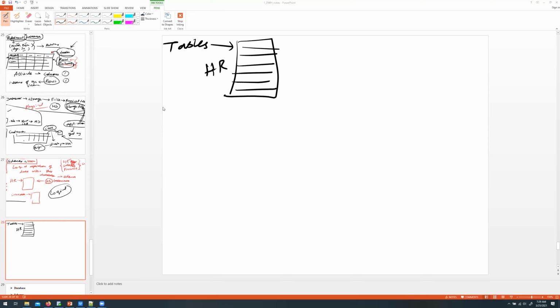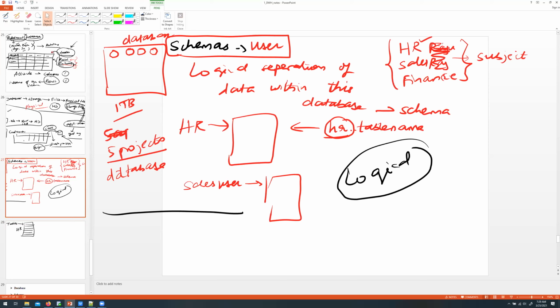If HR is maintaining all the employees of a particular company, and wants to maintain all the salary details in a table, then all the tables within the HR concept will be within the HR schema. For example, a sales transaction fact or monthly transaction fact, all these tables will be within the sales schema.